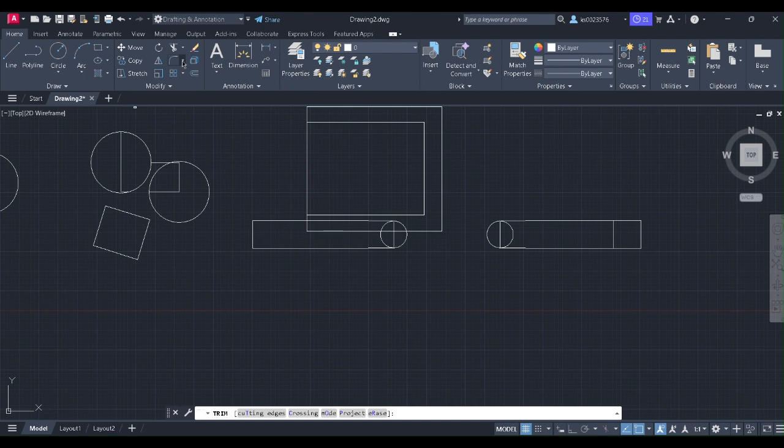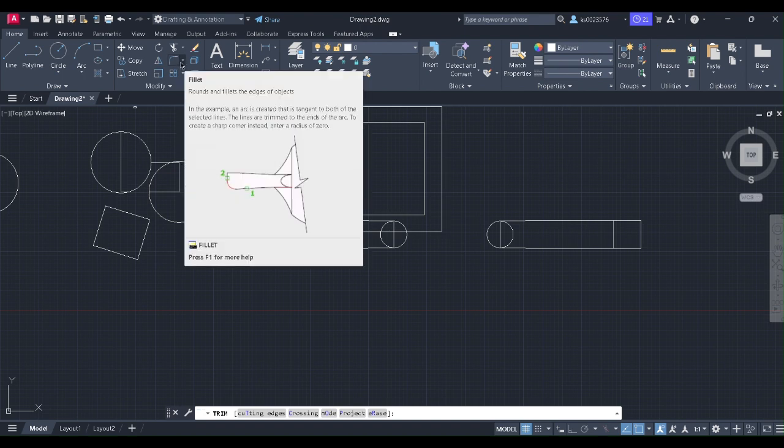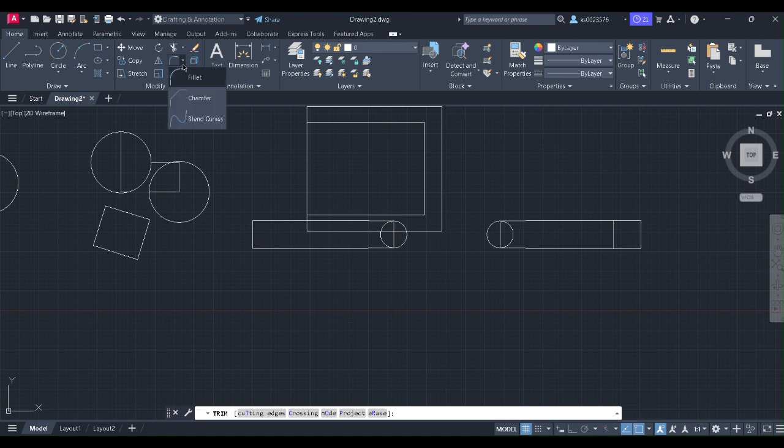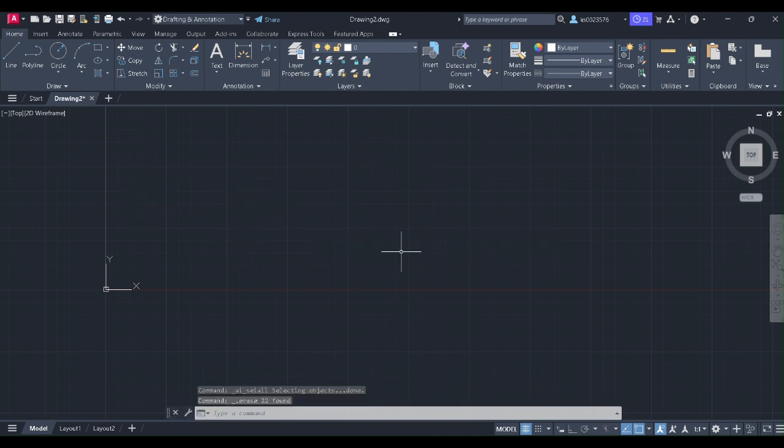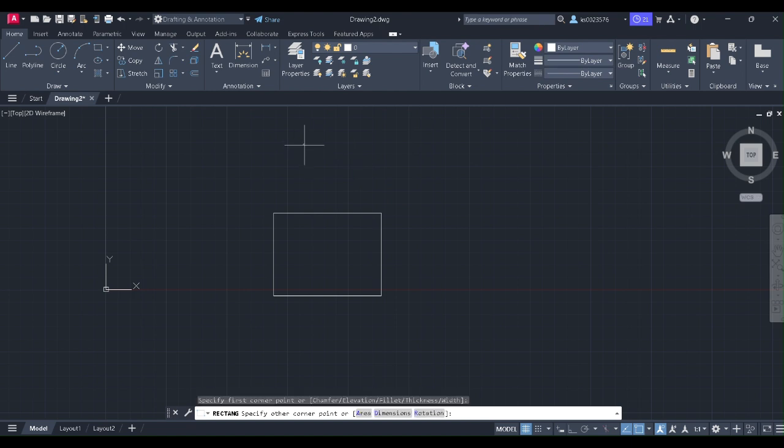Next is chamfer. Actually, it is fillet, not chamfer. And fillet, you already know what it is. I am giving this fillet option. With fillet, chamfering and blend curve, these are the three types of edges we can make. For making this, first we have to delete all this and make new geometry, this and this. And now this fillet option.